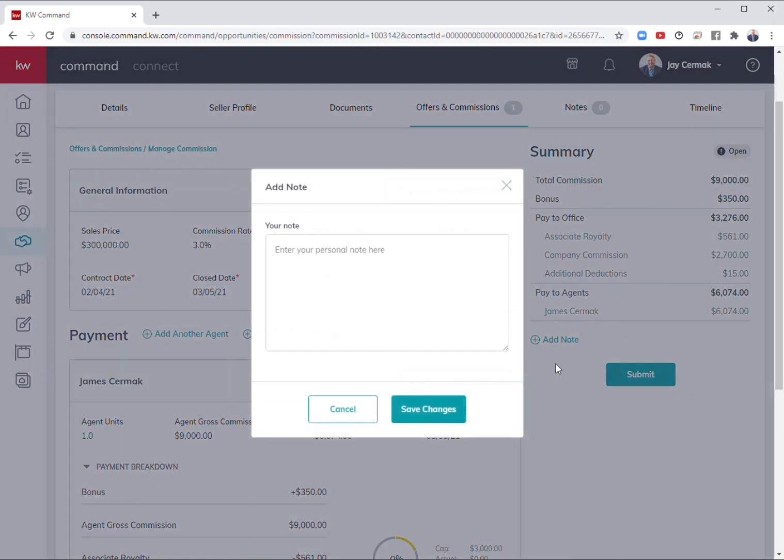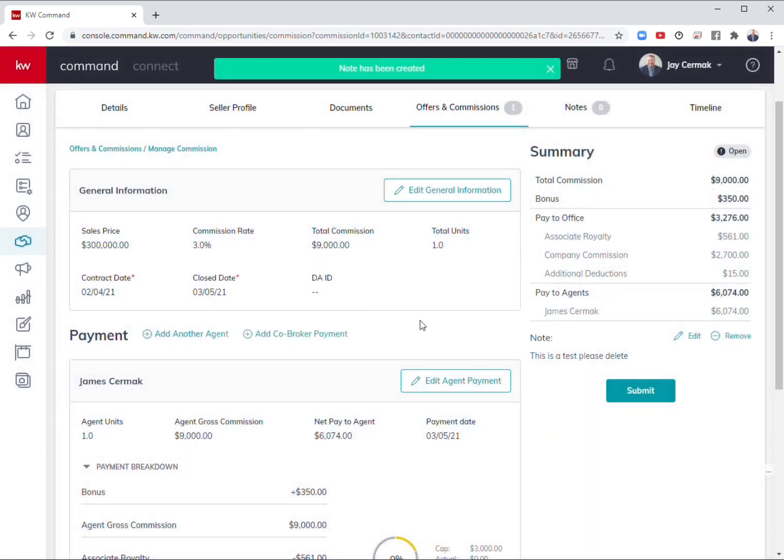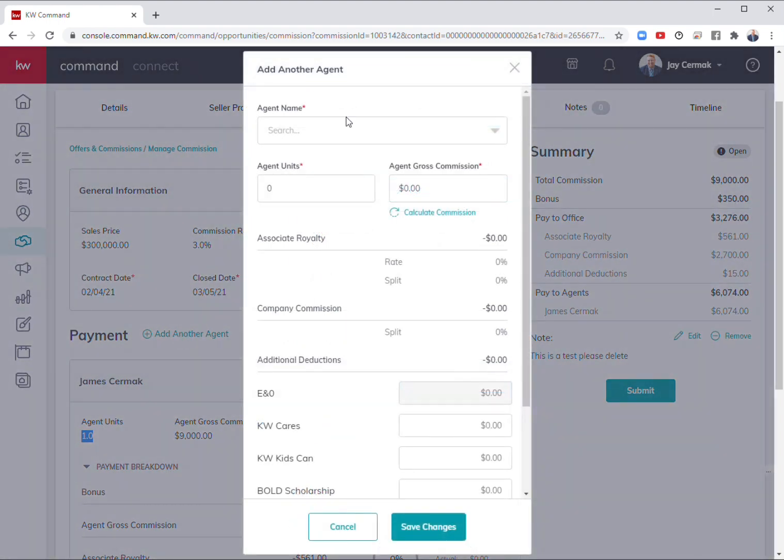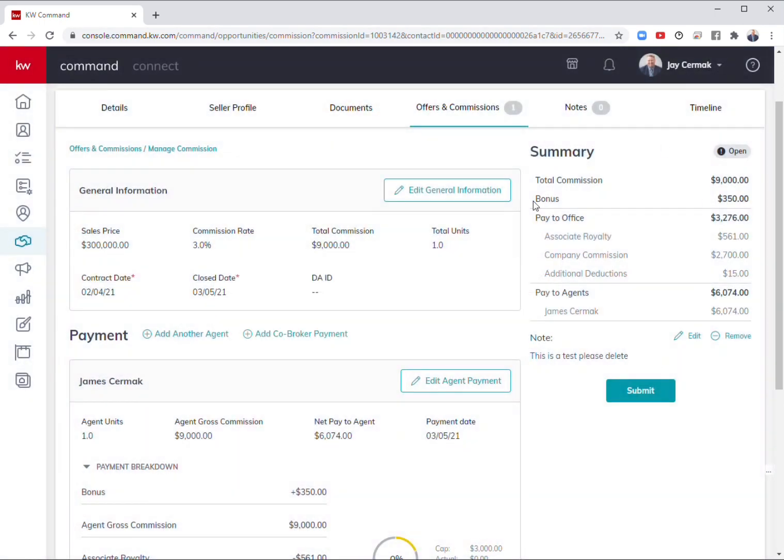You can add a note if you need to. This is a test. Please delete. Save changes. And once you're ready with all the information, you hit submit. By the way, if you need to add another agent or you're splitting this with another person, you can add that here and just make sure this one is less than one. So if I'm doing a 50-50 split, mine would be 0.5 of the 9,000 and I would add another agent and then they would be the other 0.5, like that. And then it would calculate the commission. That's how you're going to do this.